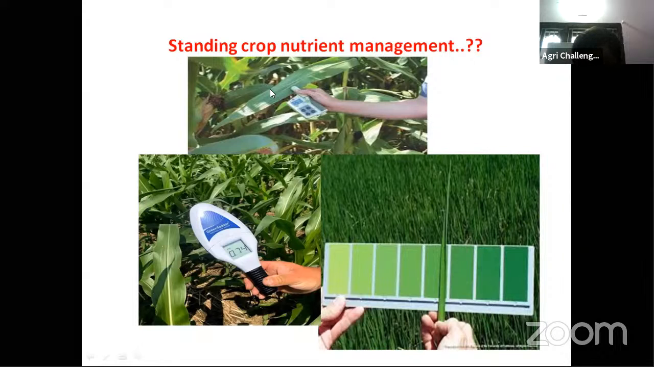Like that, we take some random samples from the field. Based on that, we arrive at the requirement. Then we go for application of the nutrient. This is the SPAD chlorophyll meter.